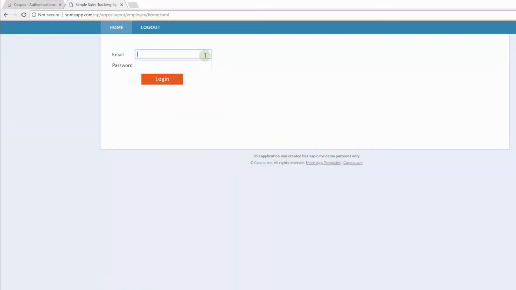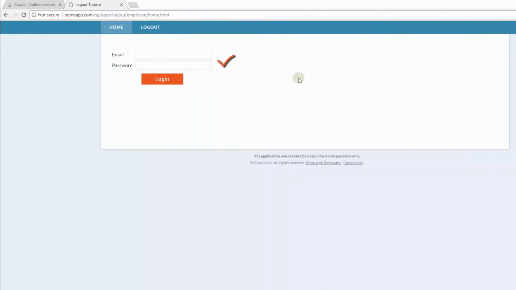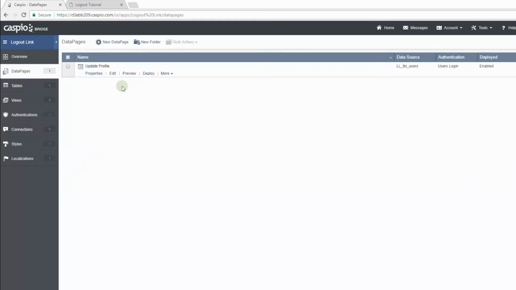Once you're back on your website, go ahead and log in as a sample user. Once you log in, try clicking on the logout link, and now you should be redirected back to the login page. You can also paste the logout link inside the data page wizard as well.